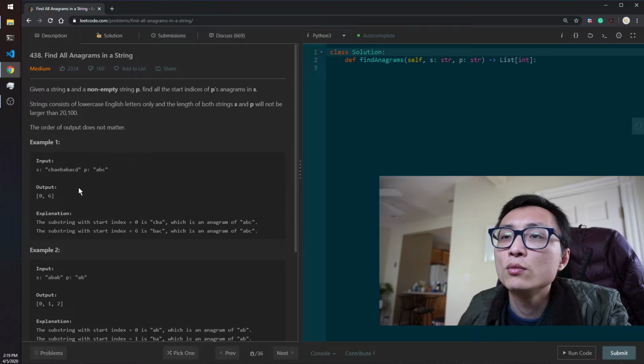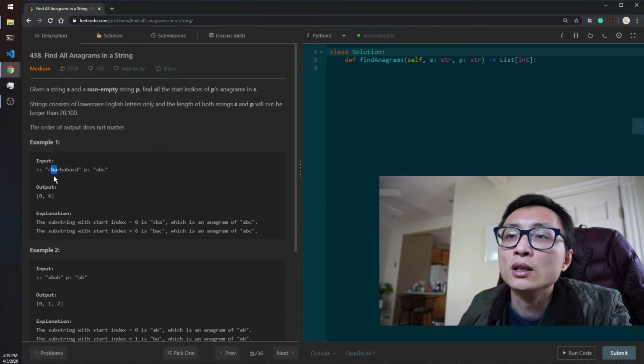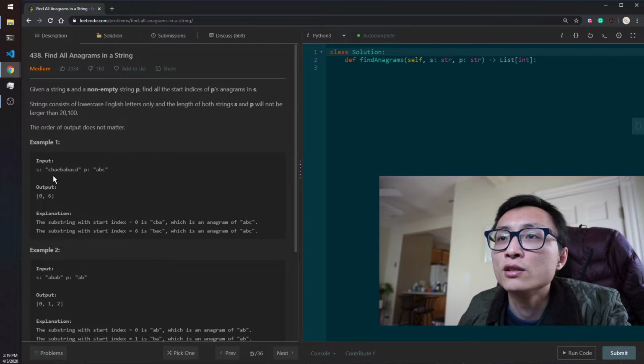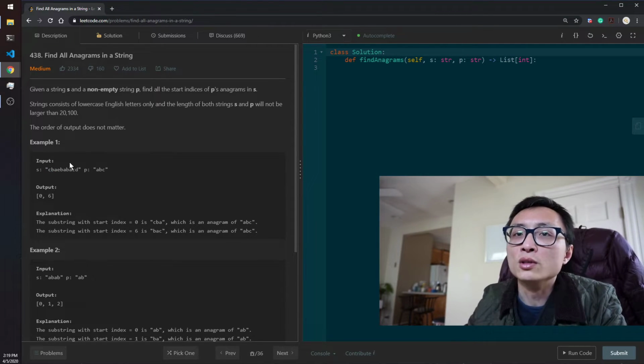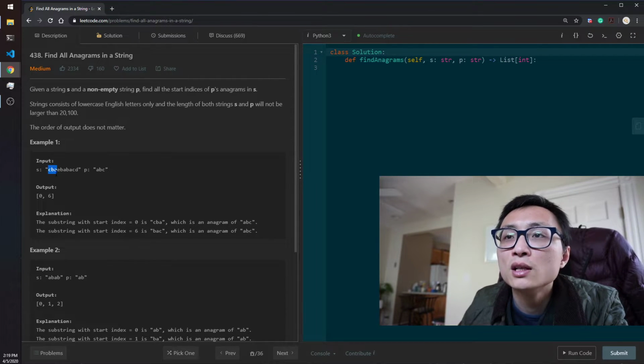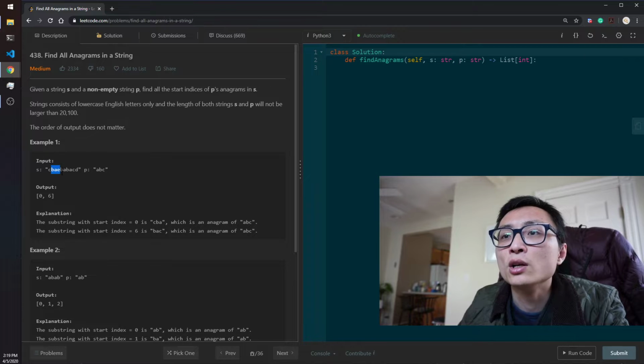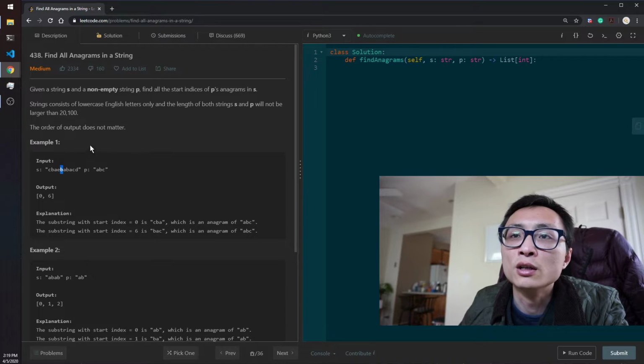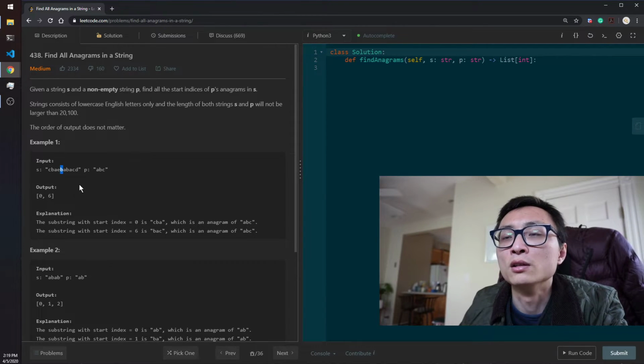But that will be doing a lot of redundant work, because when we look at the CBA and BAE, if we do that, we calculated the frequency for B and A twice, once in each window. So we don't actually need to do this. All we have to do is maintain a frequency count window, and once we move to the next location, we decrement the exiting character and increment the frequency count for the new entering character.